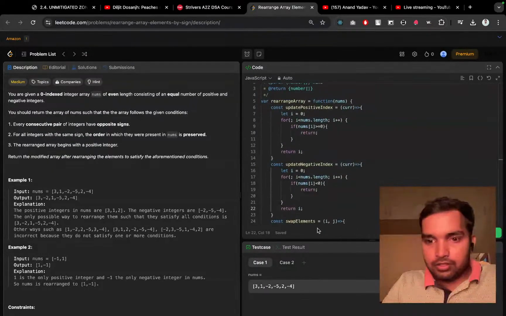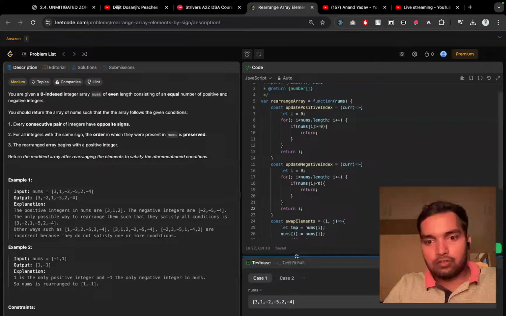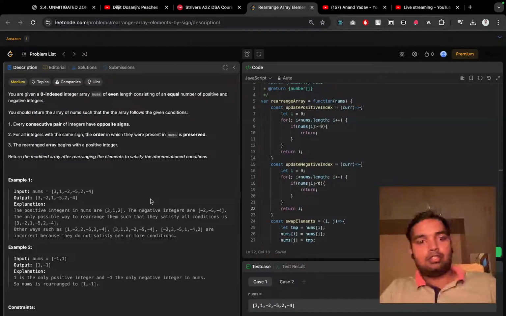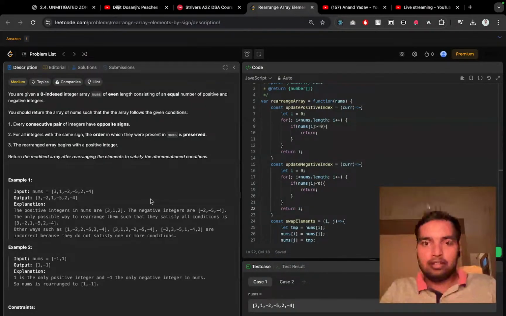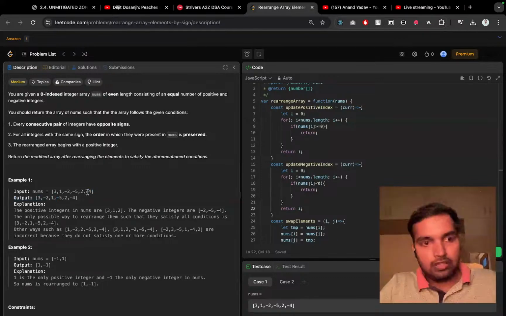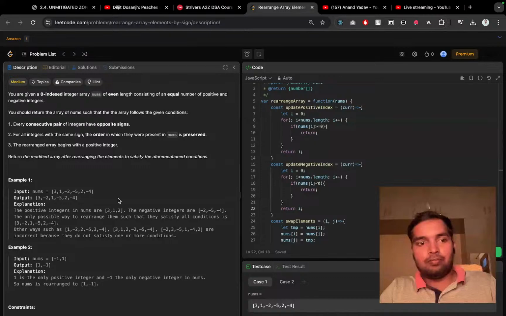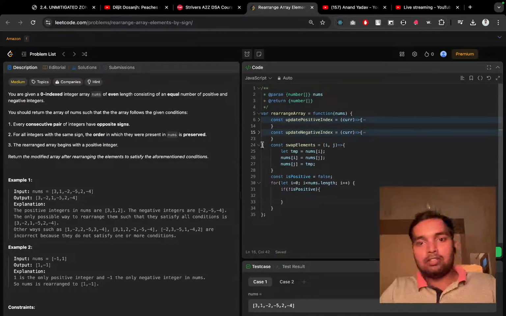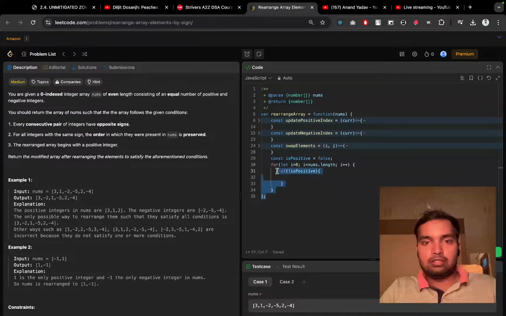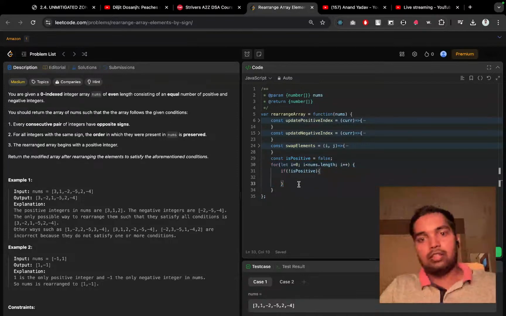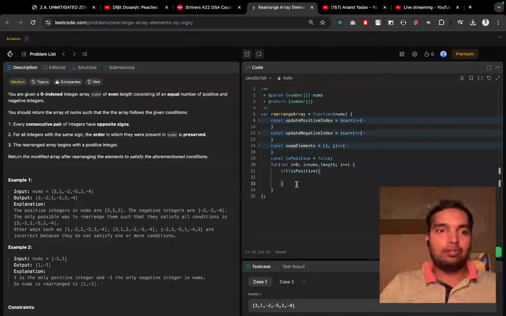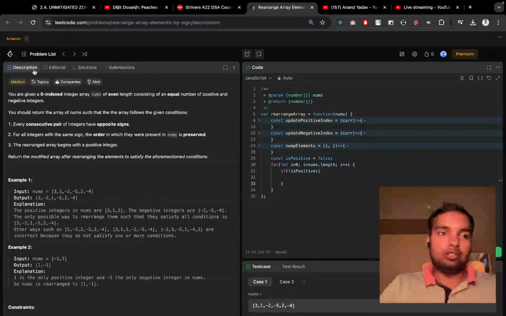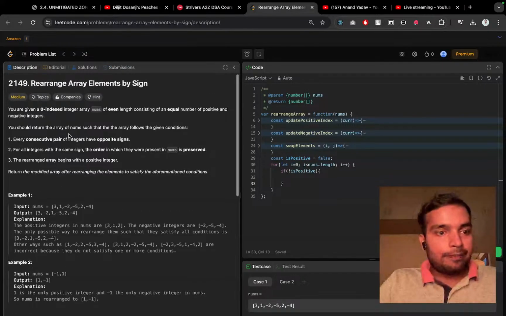Now coming to a solution, I hope you have got what the problem actually is. You have to arrange alternate positives and negatives, starting with a positive element at the first position, and place them in the same sequence as they appear in the input. What I firstly thought, I just have boilerplate, nothing in the code I have done till now, and no submissions as well.